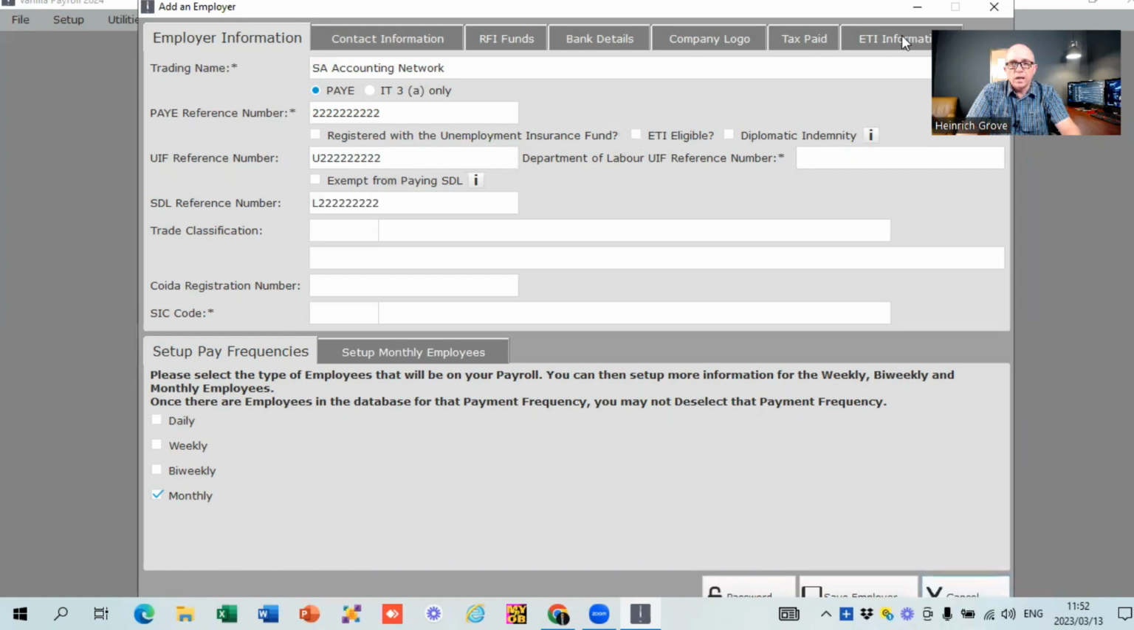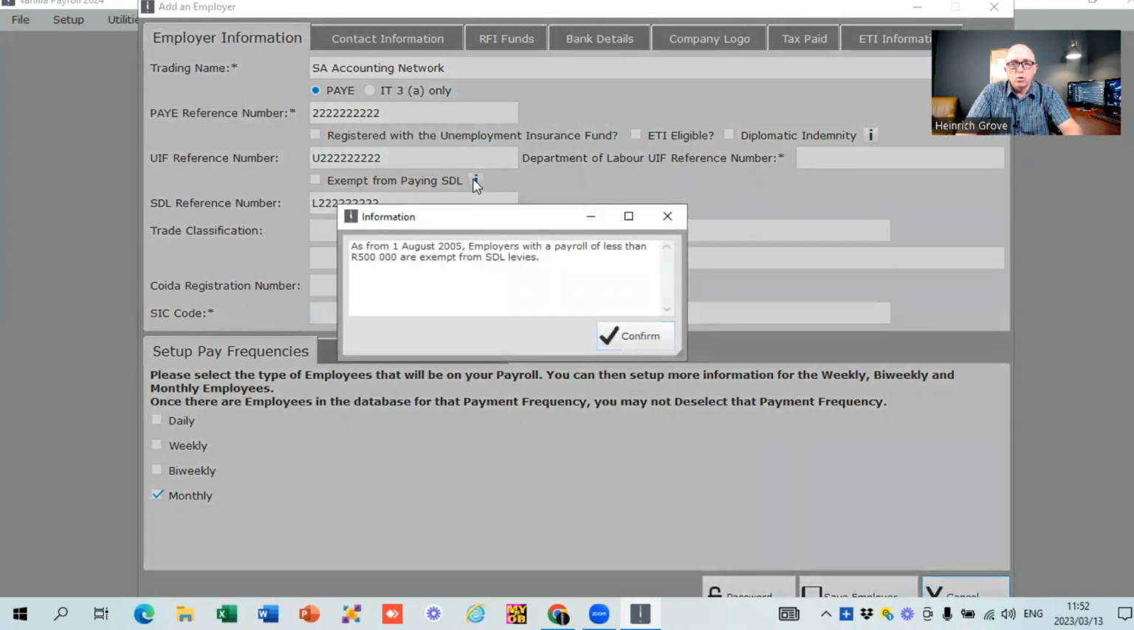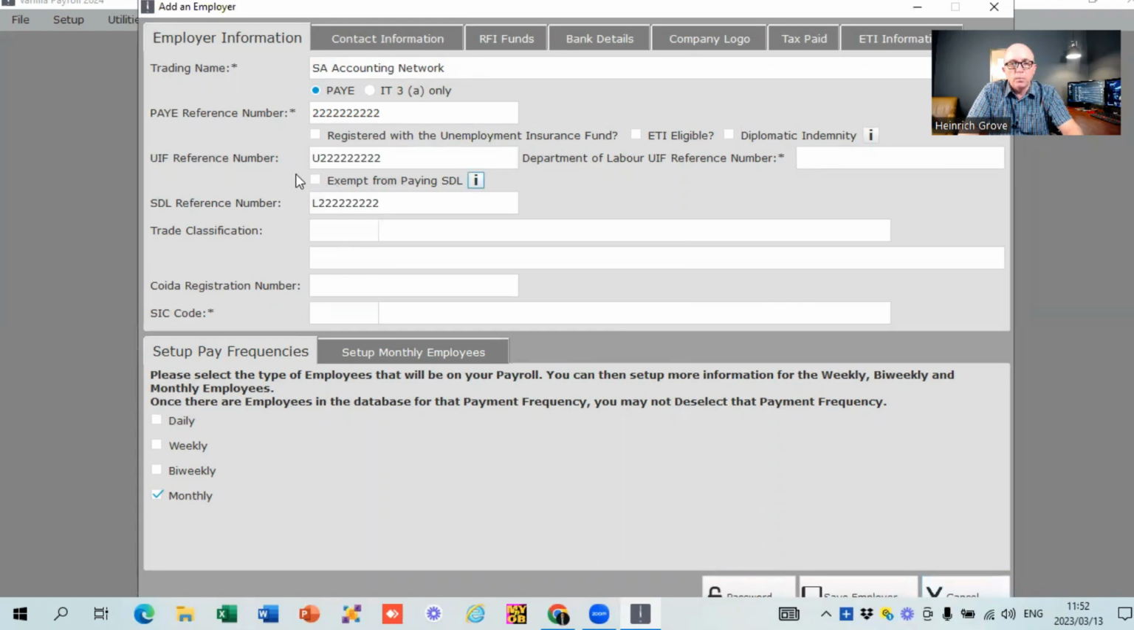Now you can see the last tab over there is where they talk about the ETI stuff, so we're not going to do that for now. And then I think just the next important thing is the SDL, Skills Development Levy. And you can see there's a little i, so if you press on it, you can see as from August 2025, employers with a payroll of less than 500,000 Rand are exempt from SDL. So if your payroll is less than 500,000 Rand, you're going to tick that little box, and then you don't need to worry about any reporting on the Skills Development Levy.